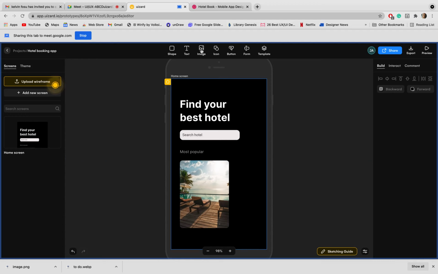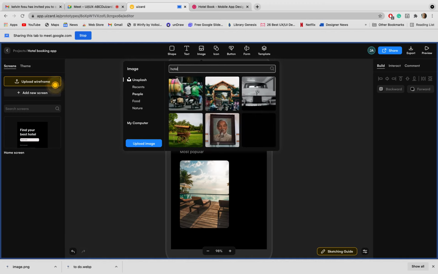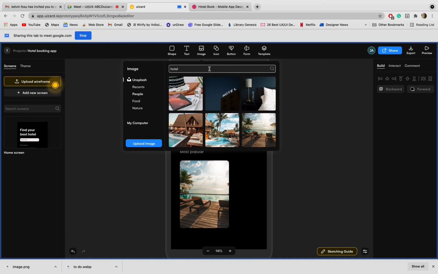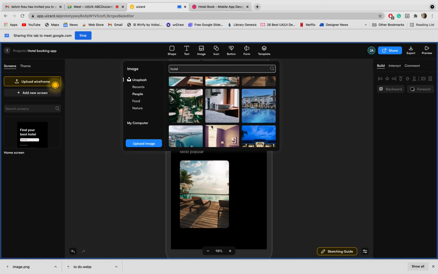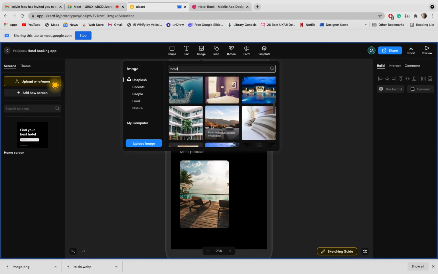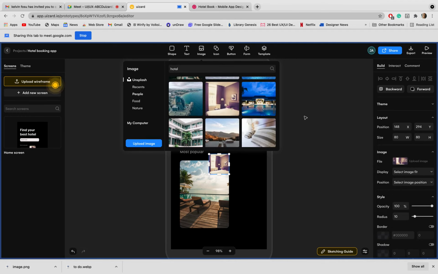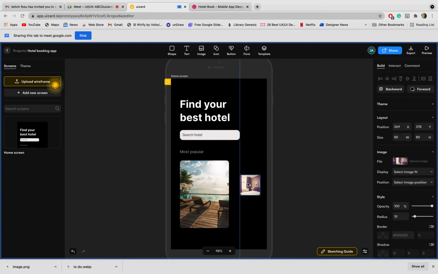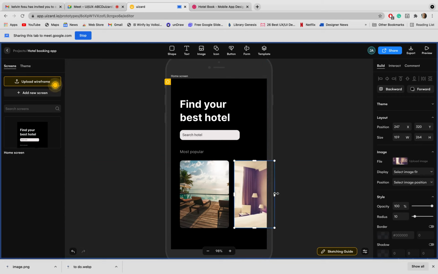Okay, so I'll search for my next image. Go to the image tool on the bar and then search hotel again. I think this time I'll use this image. Okay, so I have my second image. All I have to do is resize it as I did the first one. Let me see.